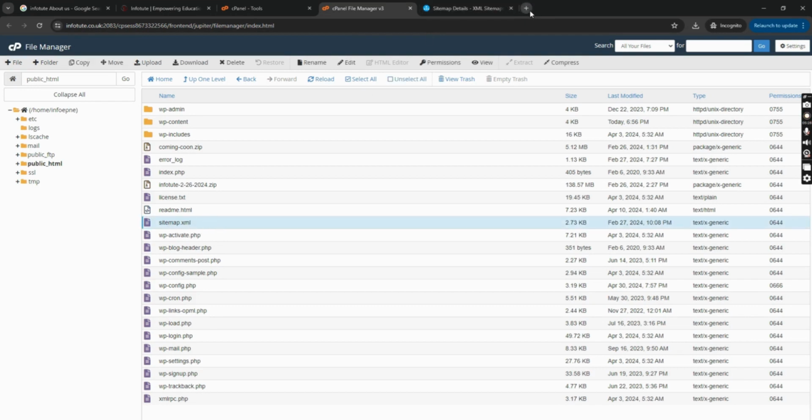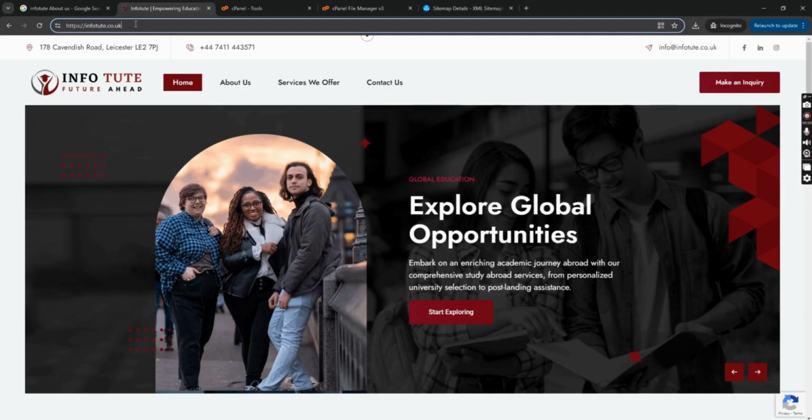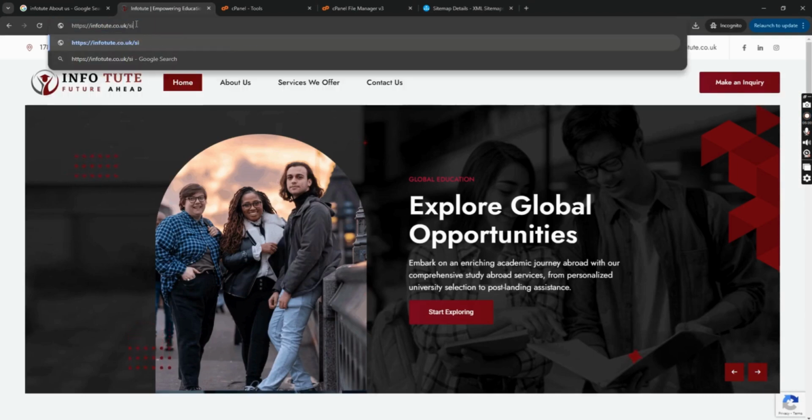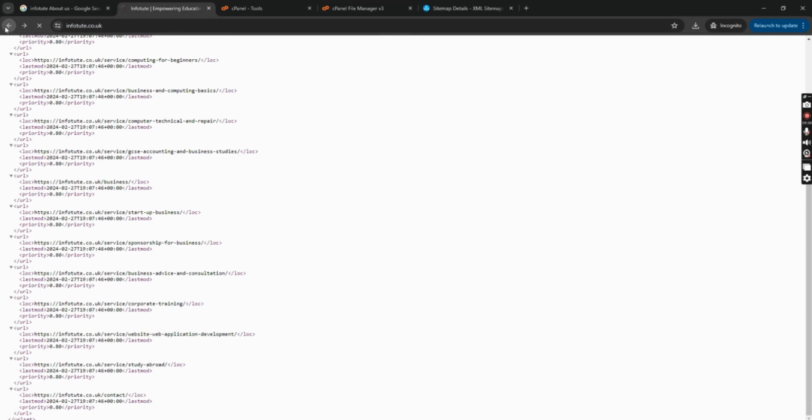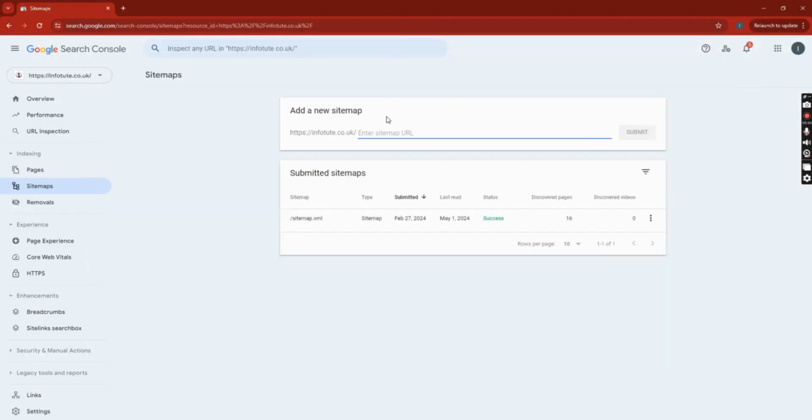The way you can verify is to go to your domain slash sitemap.xml. You can also copy the link, and if you press enter, you can see the sitemap which is saved on the server right now. So I'm going to come here and enter sitemap.xml, and you have to click submit. It's going to take a couple of seconds, and then it's going to say the status is success if everything is good.